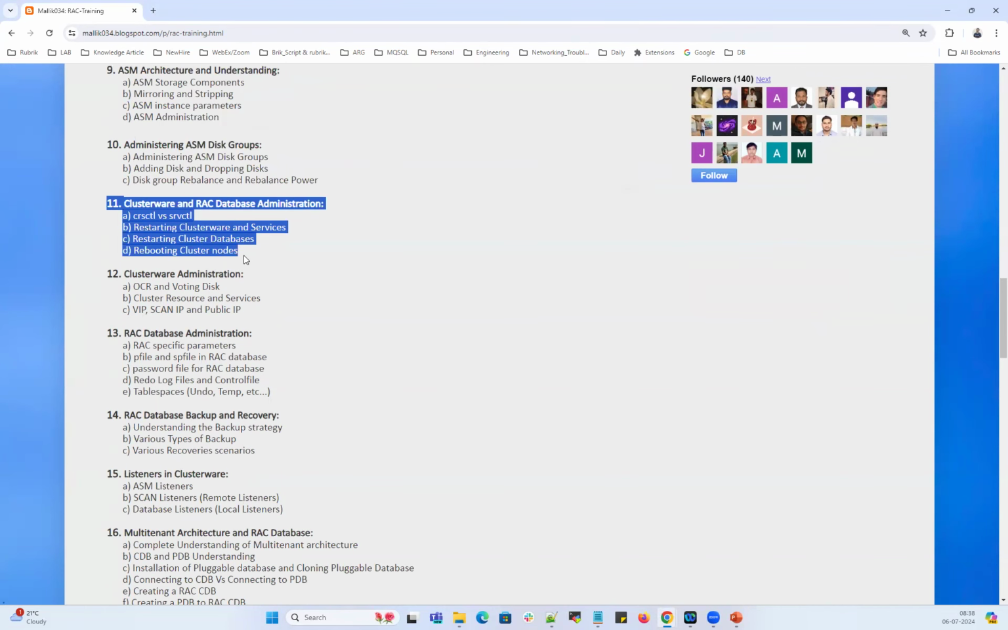Chapter number 11 is clusterware administration, CRSCTL versus SRVCTL. When to use CRSCTL, when to use SRVCTL, with which user I can run CRSCTL and SRVCTL, the root user or the Oracle user, and what the cluster daemons, cluster services, and all the cluster RAC database services are, and the associated logs for your cluster services or daemons. We'll go deep dive and understand in chapter 11 about clusterware daemons, clusterware architecture and administration.